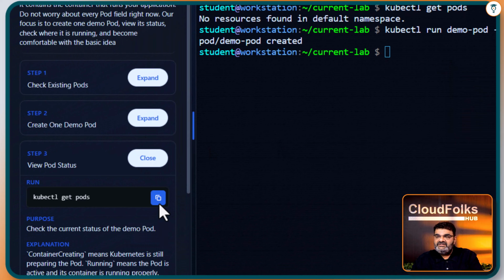get status. Right now, if you look at over here, we are getting this option container creating. First time it will take time. Why? Because it is going to download Nginx image from the Docker Hub and then it will create container. But it may take 1 to 2 minutes.